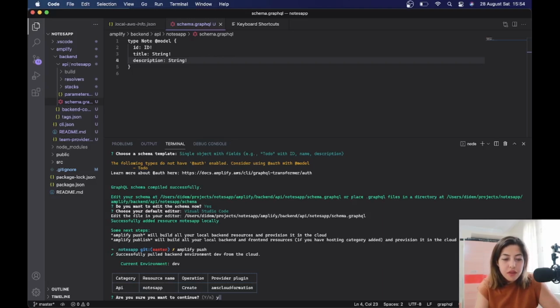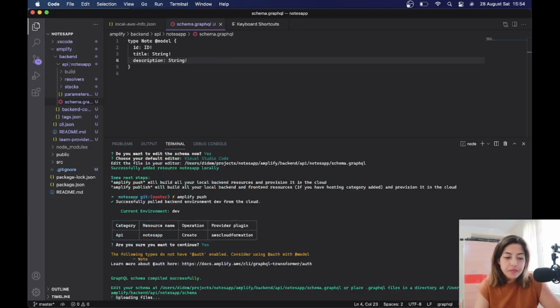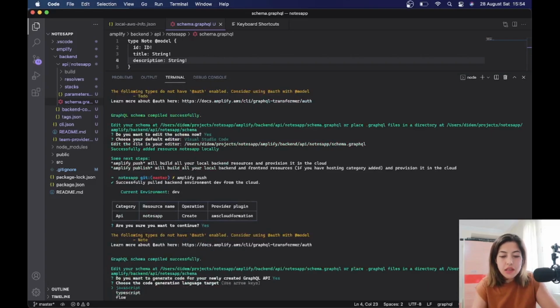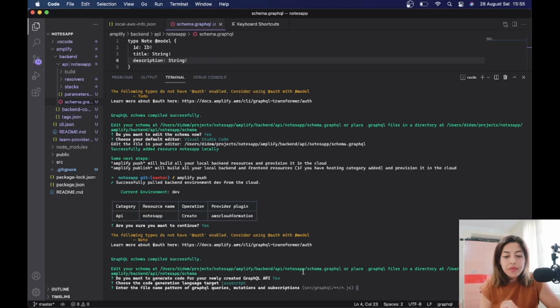Do I want to continue? Yes. Okay, it's asking me if I want to generate code for my newly created GraphQL API, and I say yes. And I'll do it using JavaScript. I won't be creating TypeScript files. Okay, it will create a bunch of files, like GraphQL mutations to add and delete notes, and queries and subscriptions inside the src/graphql folder. Okay, and I say yes.